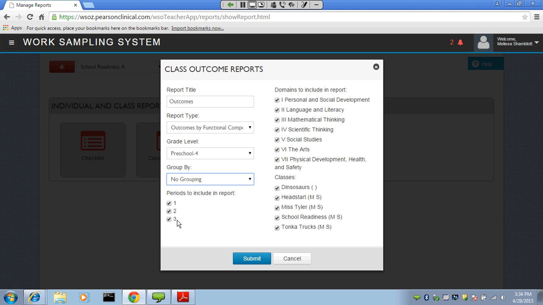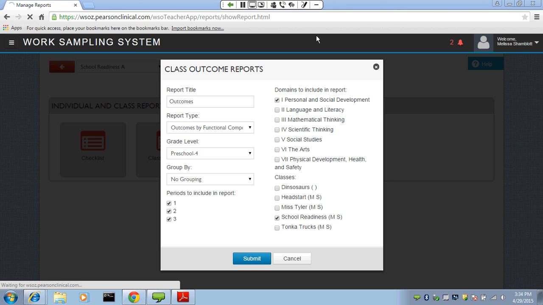We can also make some selections here of which domains. We'll go ahead and unselect some of these. And this teacher covers quite a few different classes, so we're going to unselect several of them so that we're just looking at this teacher's school readiness class. And then we simply submit. And it's a very easy process.